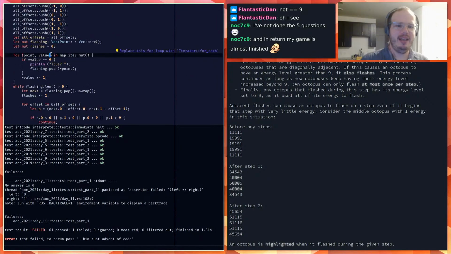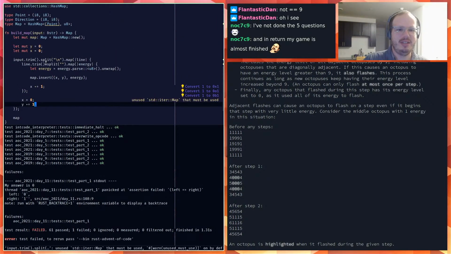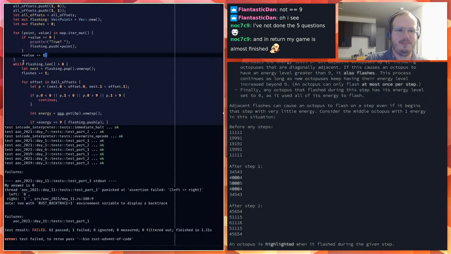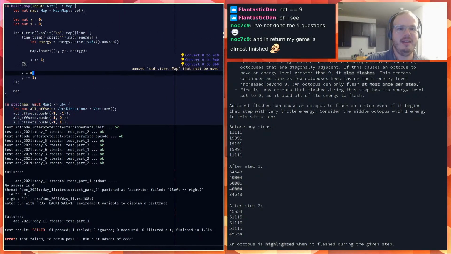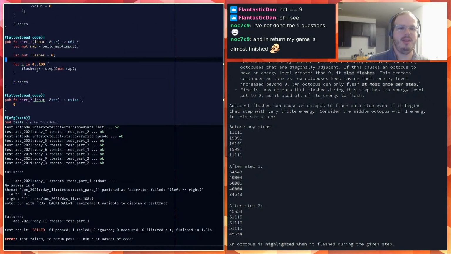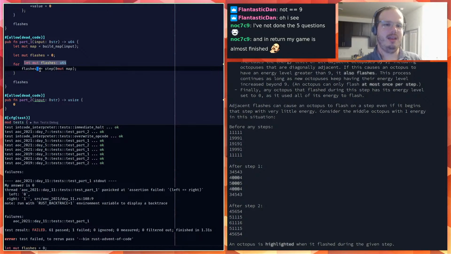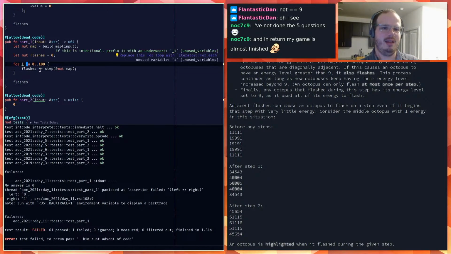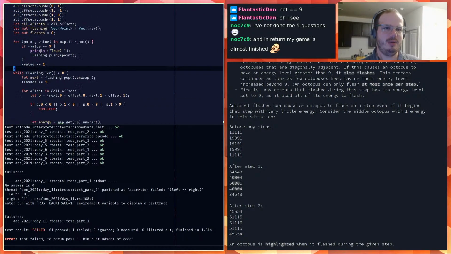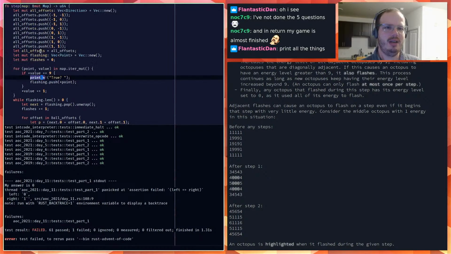Okay, I don't know why this code is never running. Now I have to ask myself, is any of my code running? Build map, then step. So, do we just go ham on print lines right now?